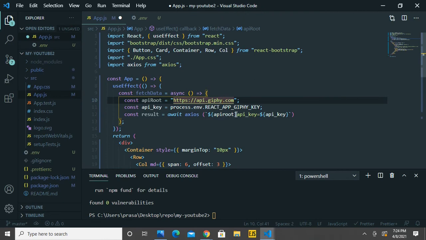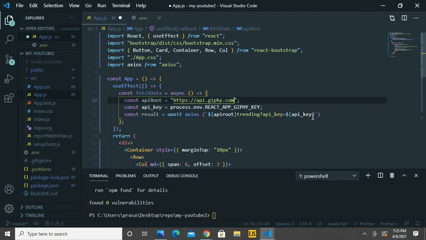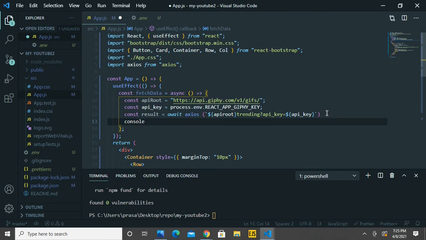So after the API root, I'm going to add trending question mark, or we can just cut this part and take it here. Alrighty, gifs trending, API root, API key. All right, and now let's console log the result. Console.